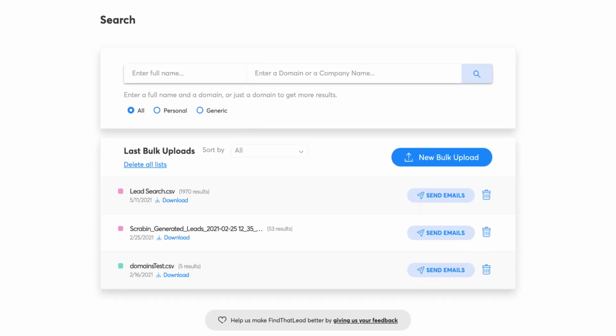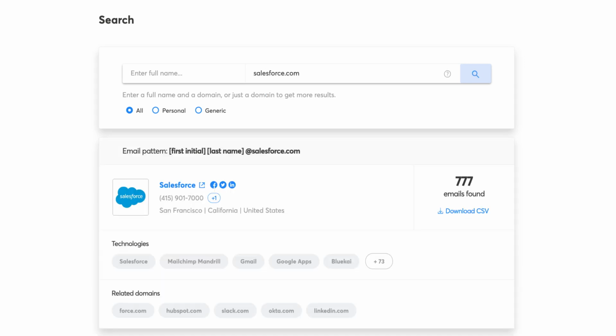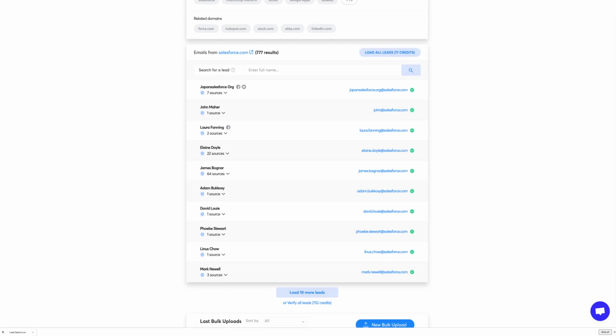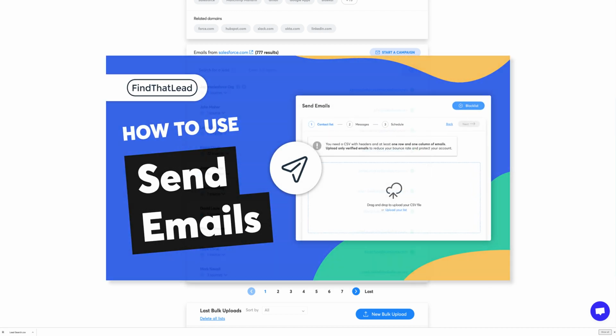Going back to search, let's take a look at another cool feature you can use. This time, let's search only by domain or company name. You'll see the same information as before, and this time, you will be able to directly create a campaign by clicking on Start a Campaign. Check the Send Emails video on our channel to know more about sending campaigns with FindThatLead.